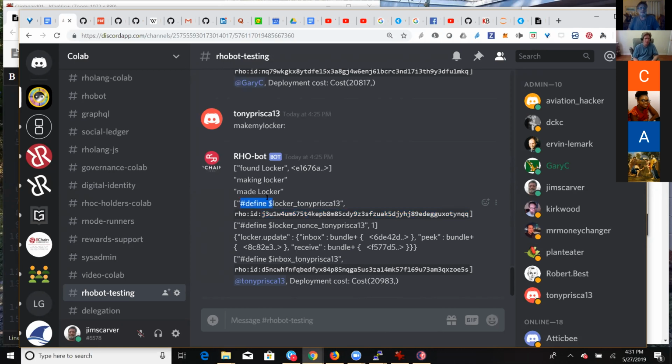Okay, and these log entries that say define the locker Tony Prius of 13 to be this row ID actually define a macro. And if I show dollar locker Tony Prius 13.